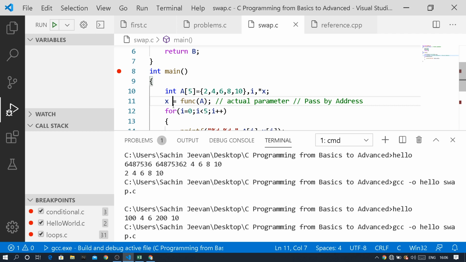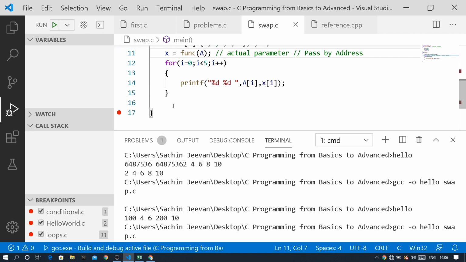Okay, fine. What is the next thing that we can do? We can go with structures as parameters. We will go with structures as parameters.